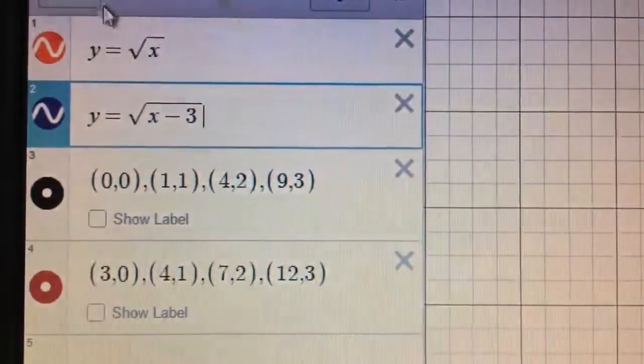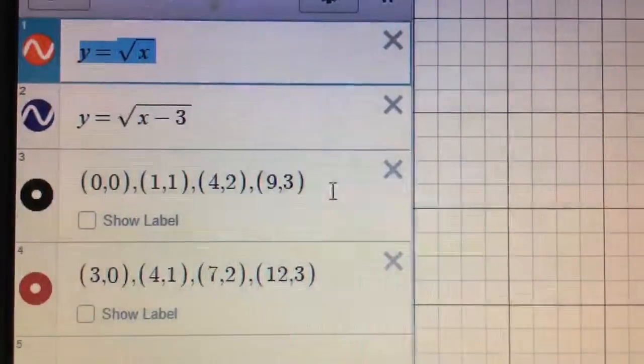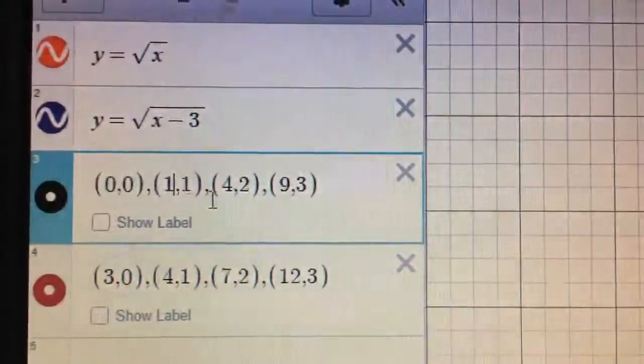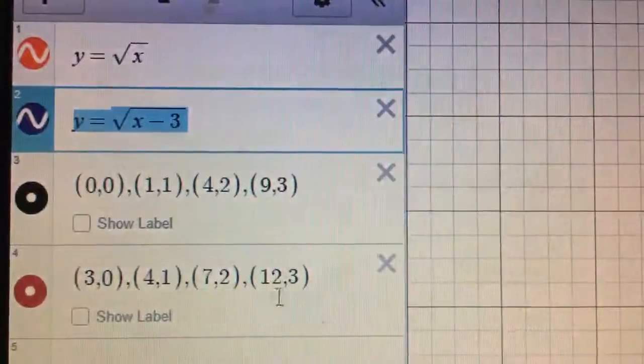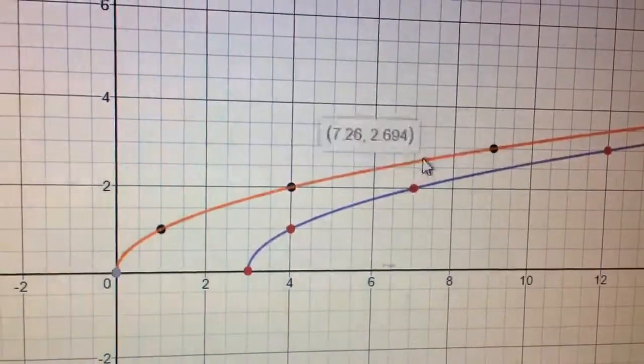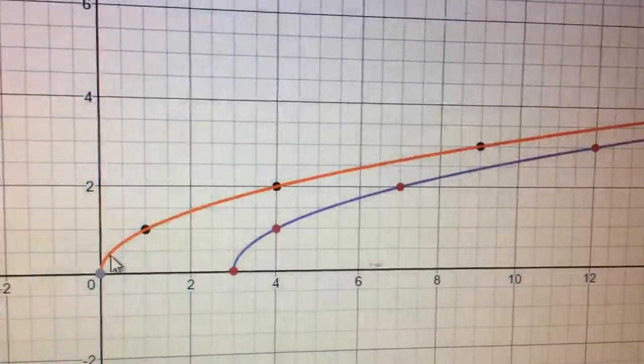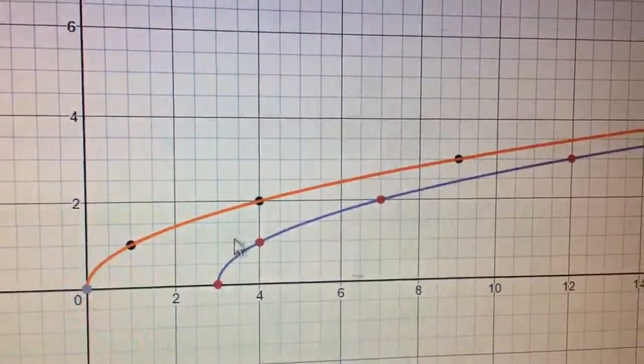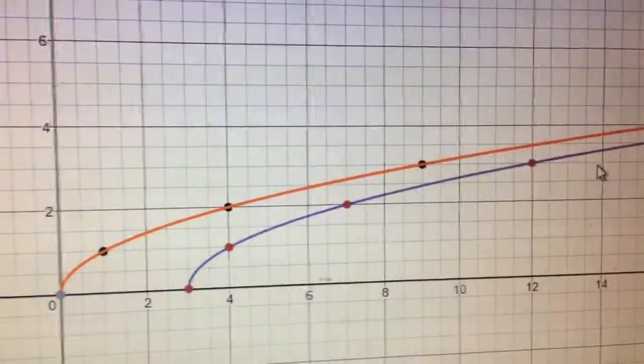We can also take a look at a graph of this. I have the generic function, 4 points that were on the generic function. Then I have our transformed function and 4 points on the transformed function. You can see the orange, that's the generic function. You can see how it's the square root of x. And you can see how all the points on this function have just been moved 3 units to the right.